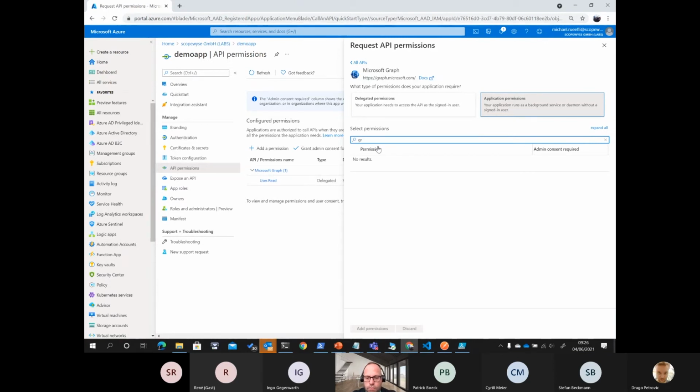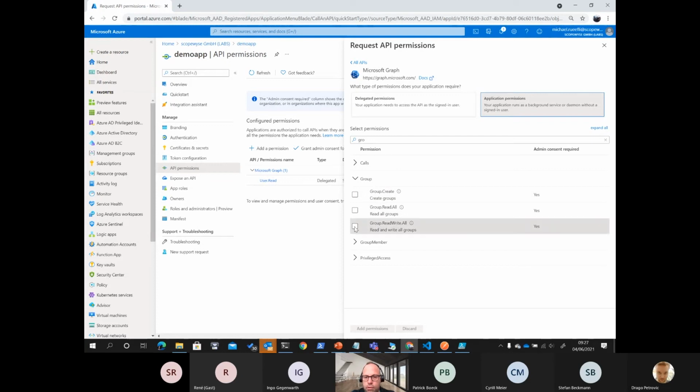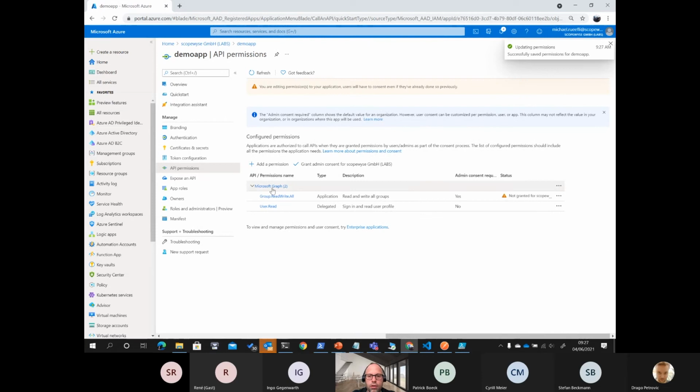Group. So I want to create groups or read groups or even create, read, delete, and modify groups, then I need to give this app this permission here. So Group.ReadWrite.All is a permission scope for Graph API. I'm going to assign this to the application.